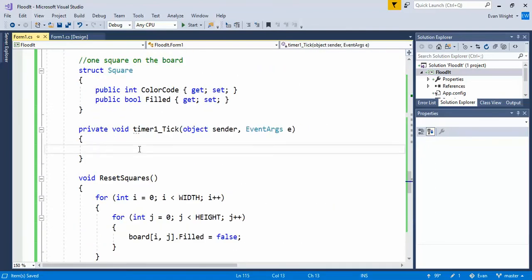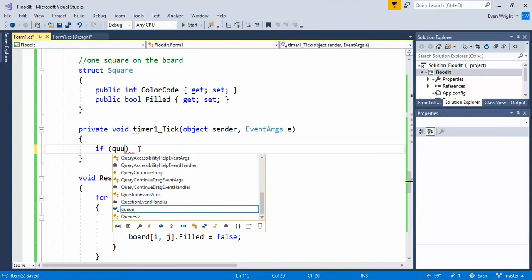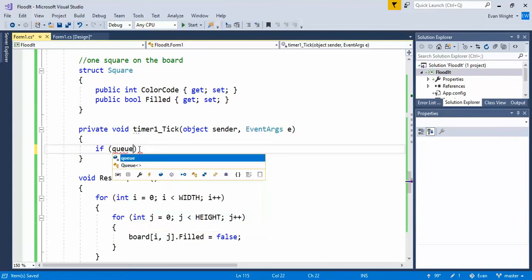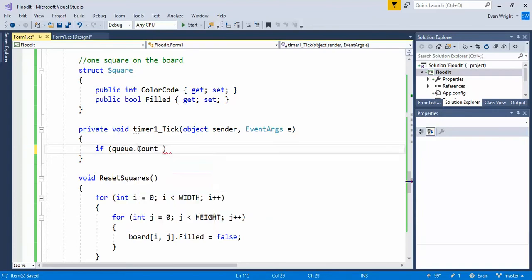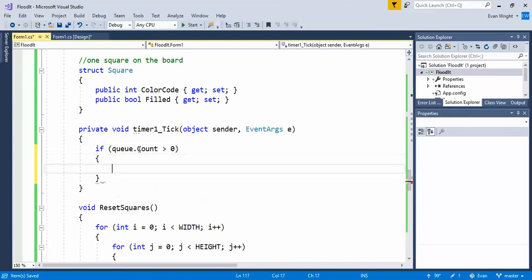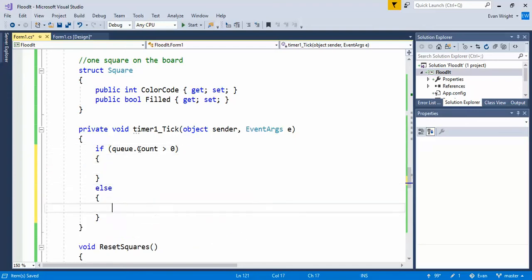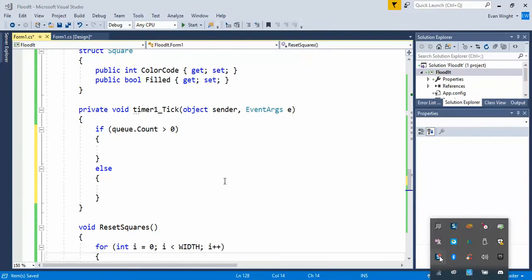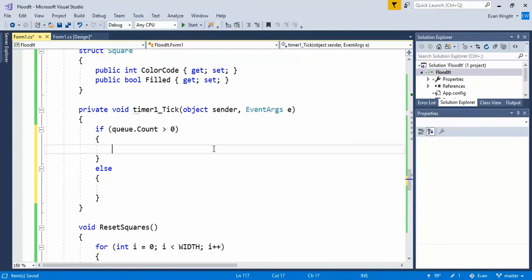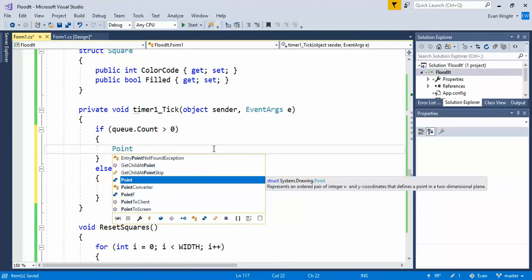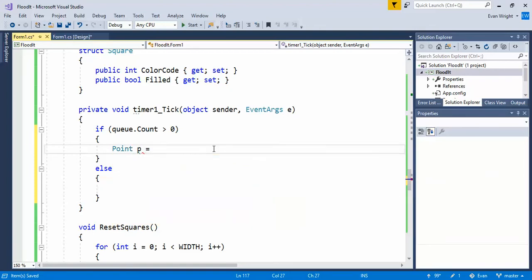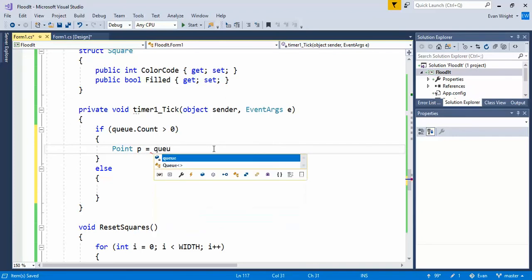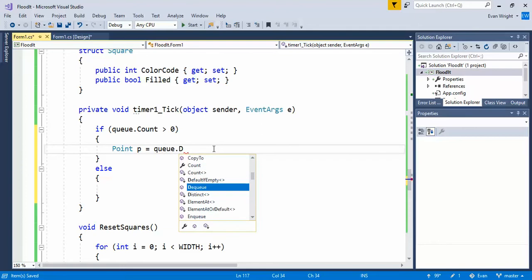Okay, so what are we doing? We're checking to see if the queue is empty. How do we do that? We check its count property. If count is greater than 0, else, tab. There we go. What do we do if the count's greater than 0? Well, we pop a point out of the queue, or we dequeue. We dequeue an element from the queue. We pull the first thing out of the queue. Queue dot dequeue. There we go.